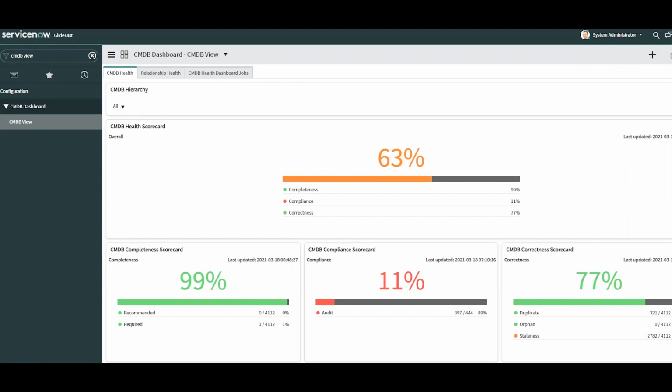To get to the Health Dashboard, navigate to Configuration, CMDB Dashboard, CMDB View. The health of the CMDB data is monitored and reported on four major KPIs. The overall health score we see here consists of three of those four KPIs. The three KPIs shown here are completeness, compliance, and correctness.